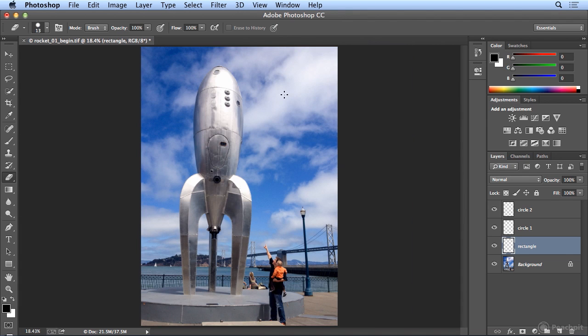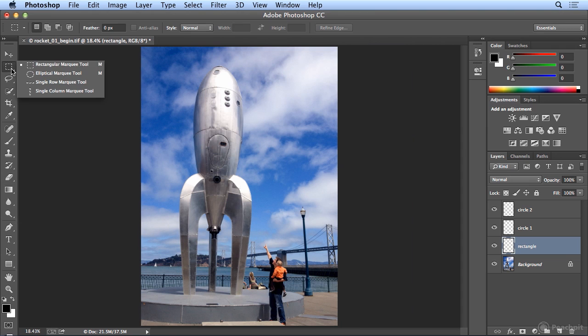And you've gotten a tour of the rectangular marquee tool, making selections to copy and paste in another document, and the elliptical marquee tool, which I use to copy objects in the same document.